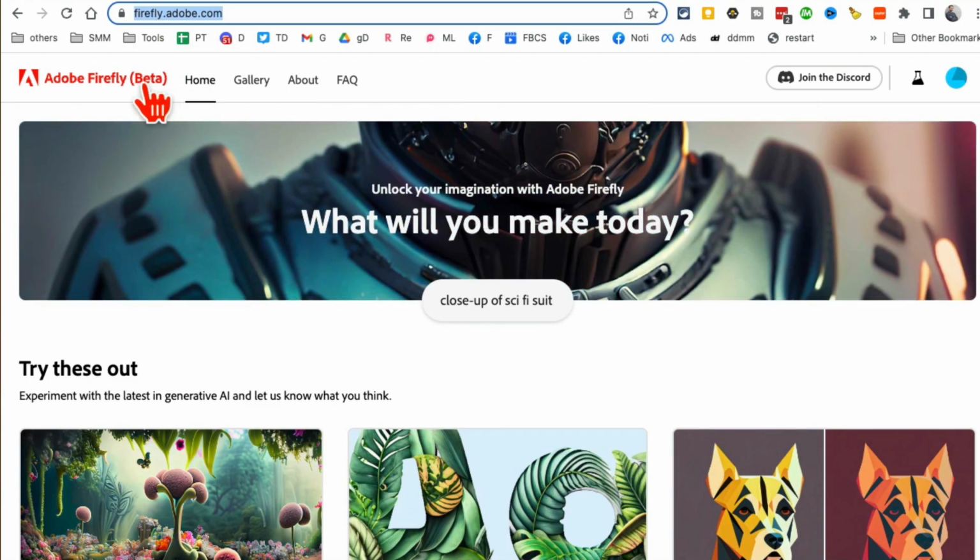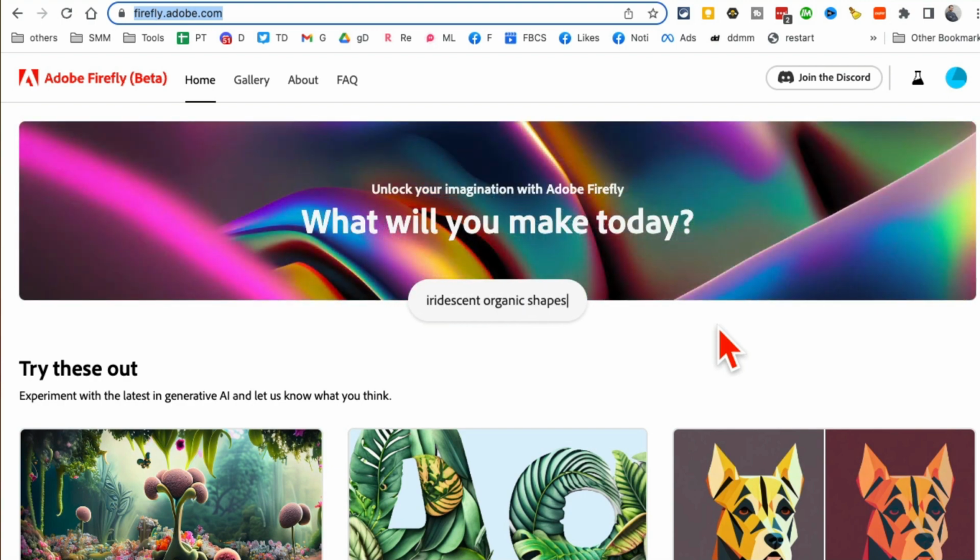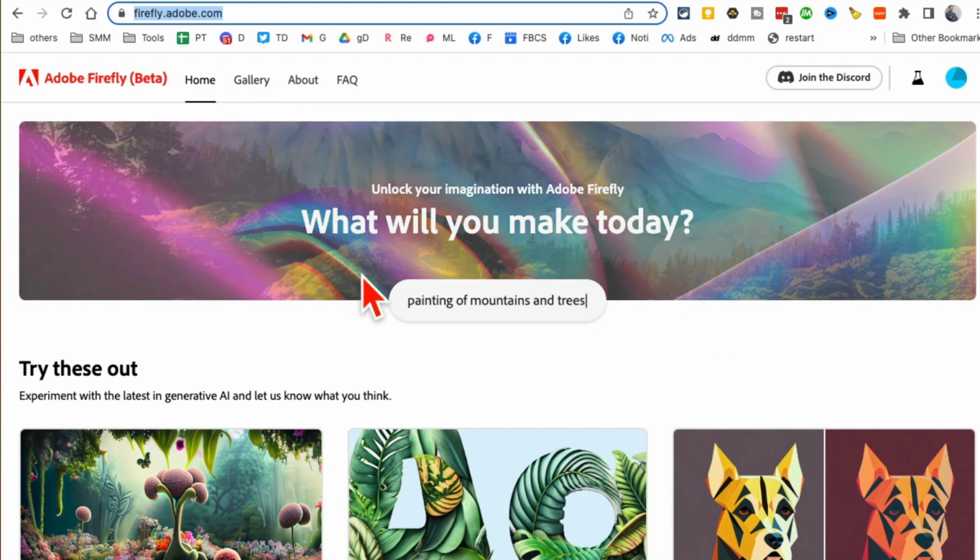So again, firefly.adobe.com if you want to get access. I got access to the beta. I don't have access to the video features. Stay tuned, I'm super excited about that. I can't wait to get my hands on that. Once I get access, I'll create some content and let you know. But go and sign up. Let me know how you like this tool.